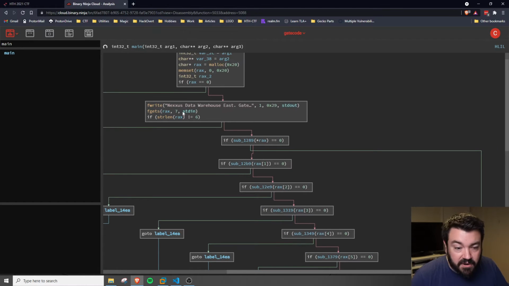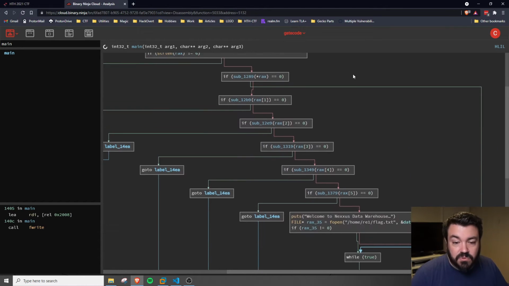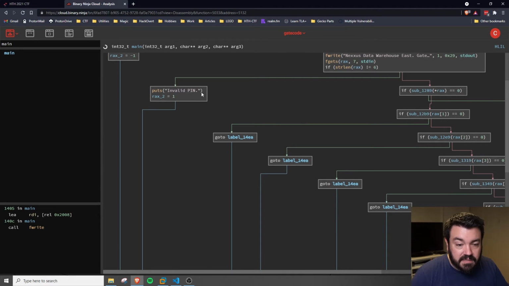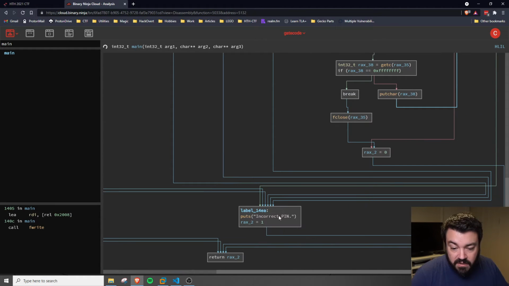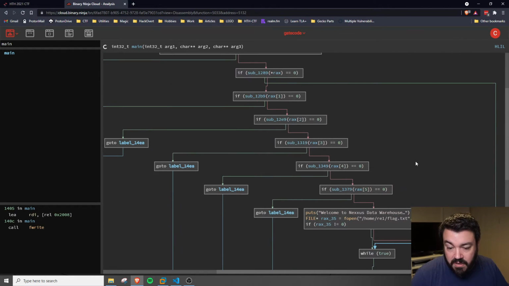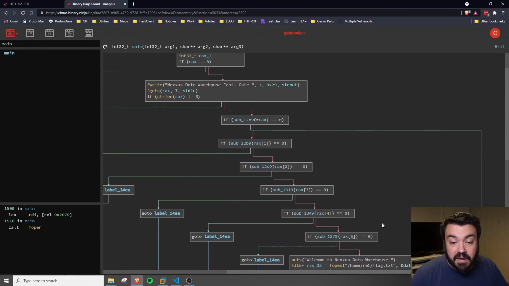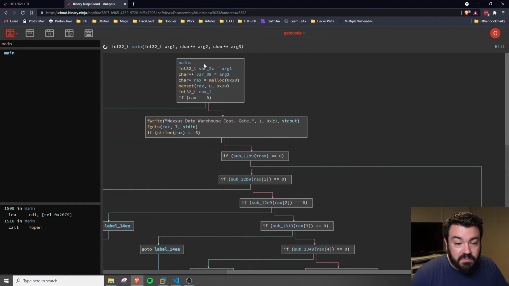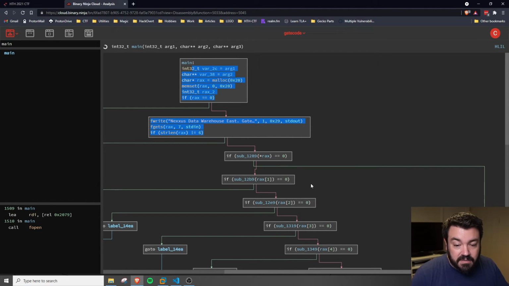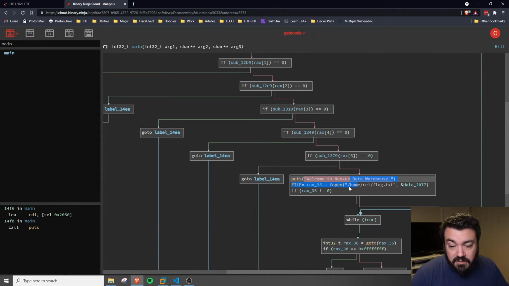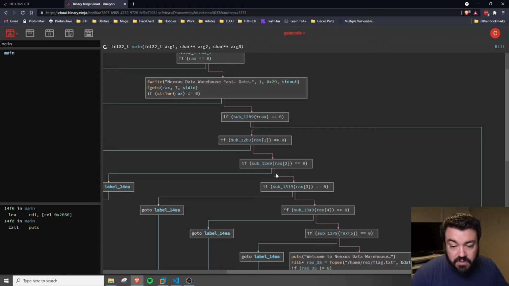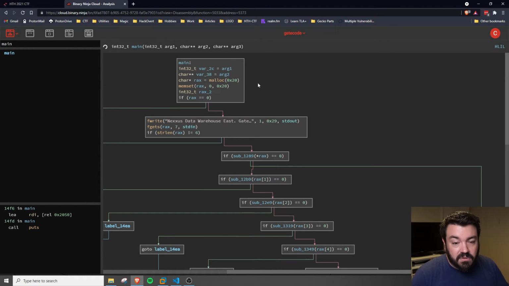There's a lot of stuff down here. I see the Nexus Data Warehouse East, which we already saw when we ran this. I see an incorrect pin over here. I scroll down, I see another incorrect pin. I see some path down to welcome to the Nexus Data Warehouse, and it reads the flag. So I know I want to get from this basic block here all the way down to this location. These functions are the ones that I want to analyze and understand. Let's take a closer look.